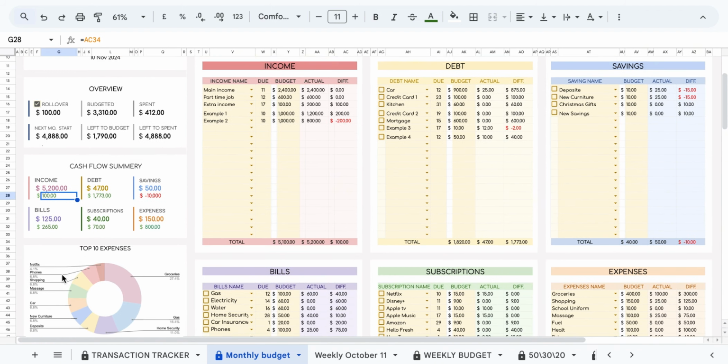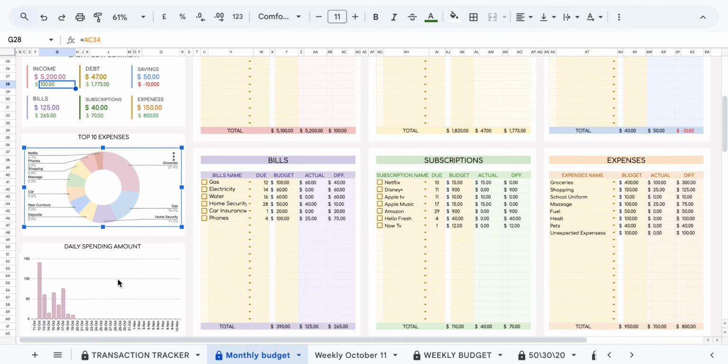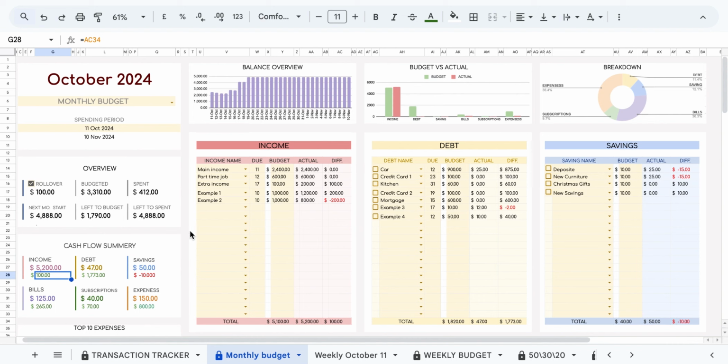You'll also see your top 10 expenses for the current month. Below that, you can find an overview of your daily spending amounts. At the very top of the sheet, there's a balance overview. The budget versus actual section displays how much you budgeted and how much you've spent. And next to it is a breakdown of your categories by percentage of actual spending.